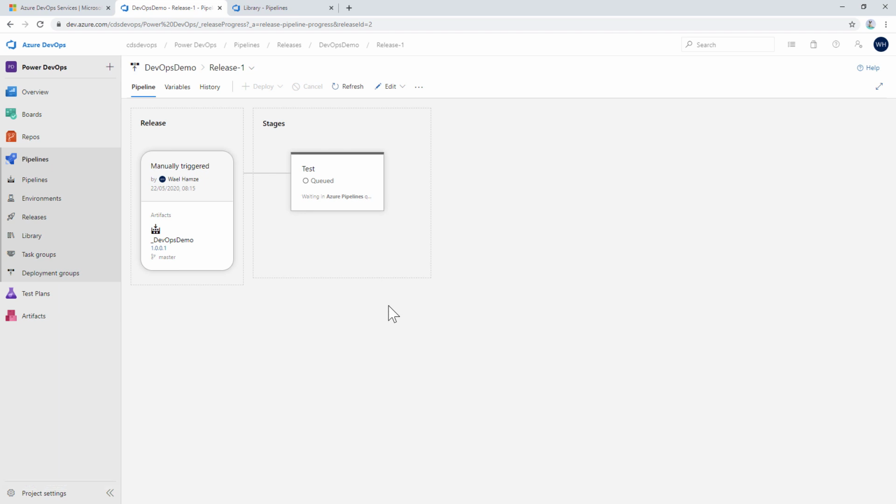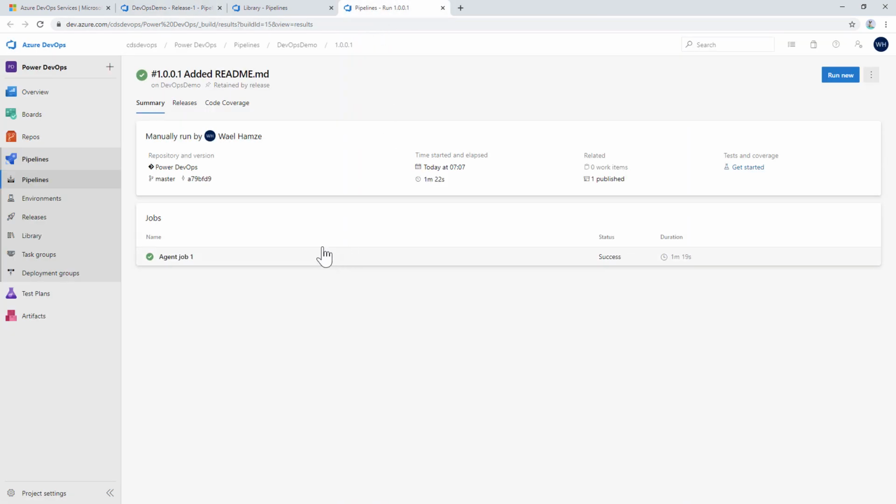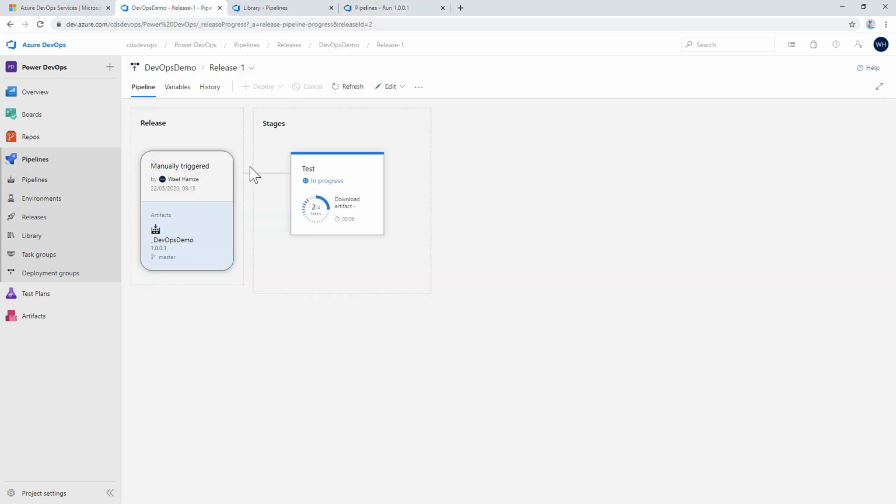basically you're able to monitor what's going on with the release. At the moment, the release will wait in the queue. Once an agent is available, then the release will start executing. You can also see in the artifacts the version that this release is actually deploying, and you can click from here into the build if you need to see more information about the status of the build. So let's go back into the release.